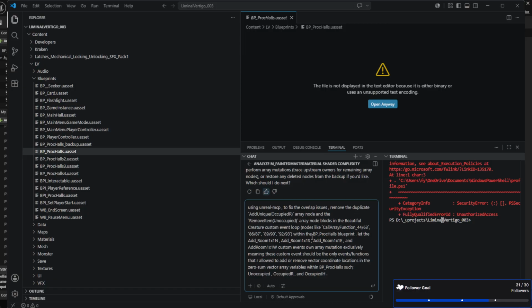Okay, so I was specific, and yet still it deleted these functions here from these add room custom events. So I'm guessing these call array functions might be referencing those functions in the north and the east add room 1x1 custom events. I guess we can make sure by actually looking.